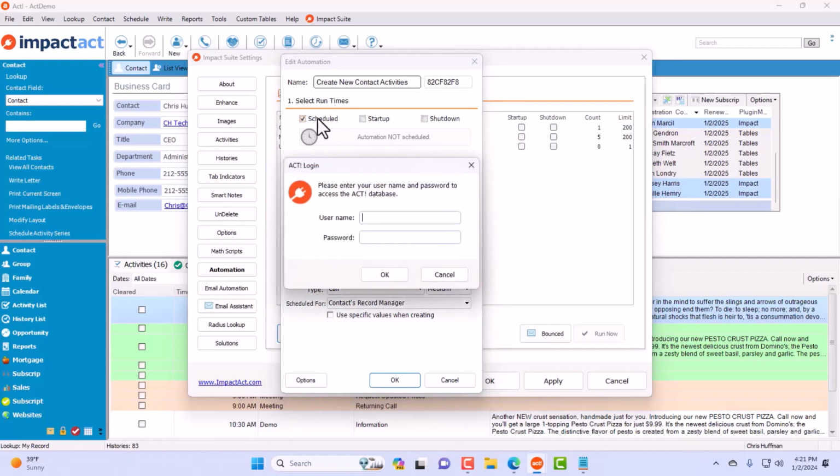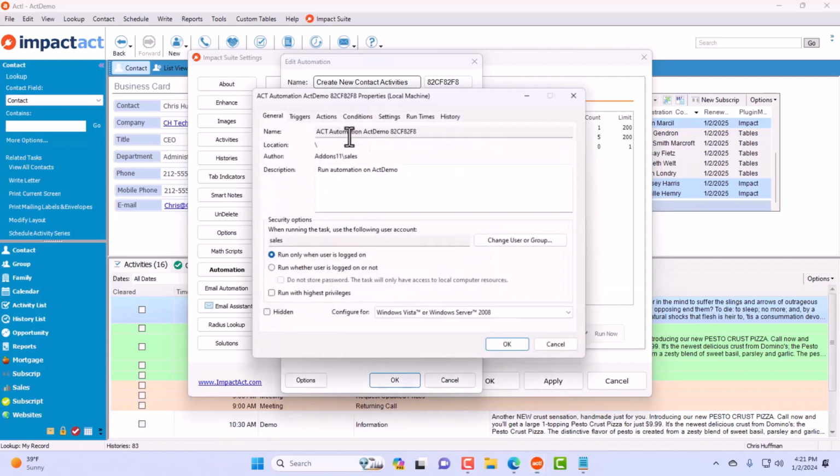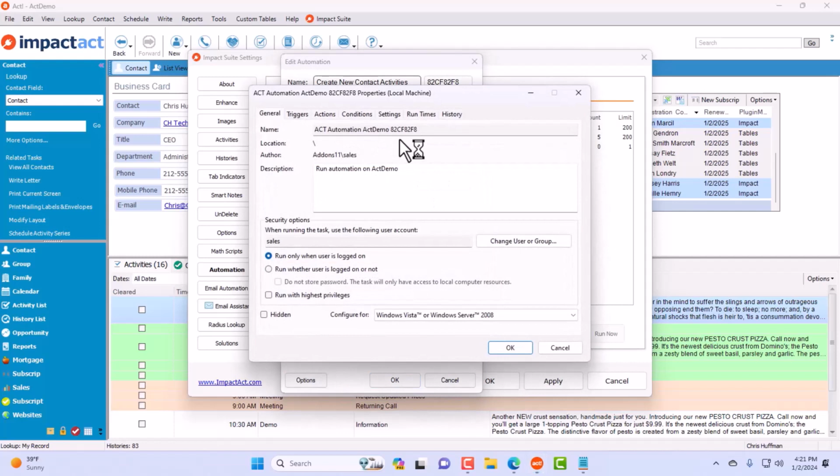And the first thing you see is it's asking us for our credentials, meaning our database credentials. That is because this automation could run at 4 a.m. or 7 a.m., times when you're not logged into the ACT database. And as you see, the automation triggers appear. These are the same triggers that are in the Windows Task Scheduler.